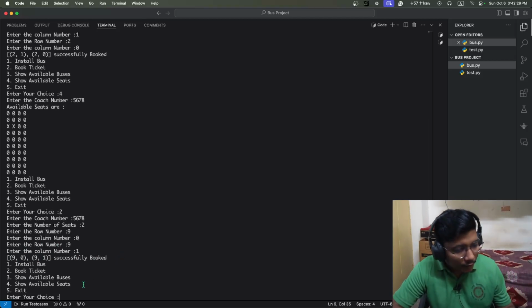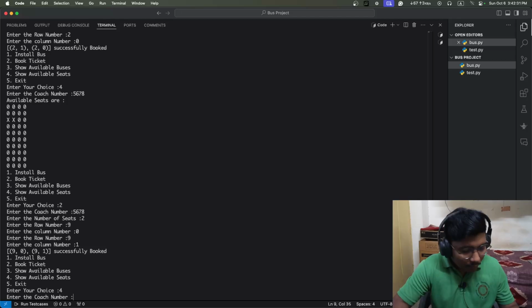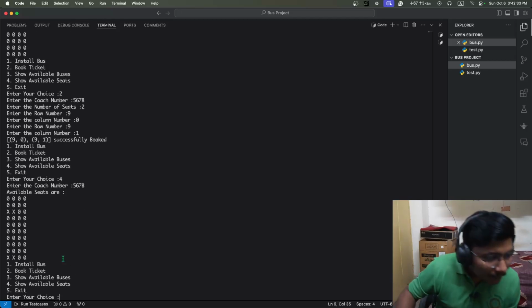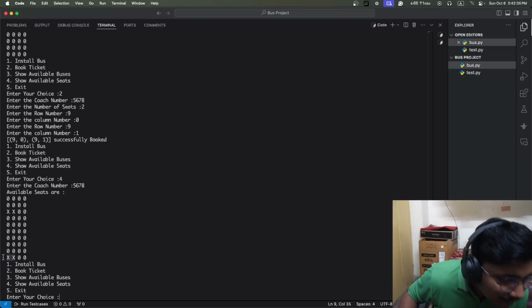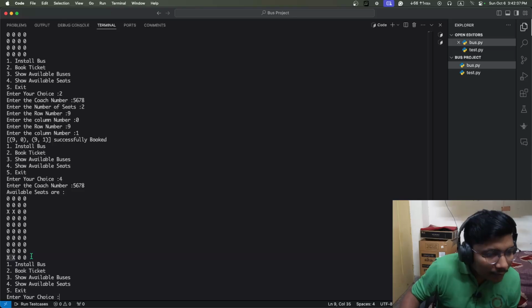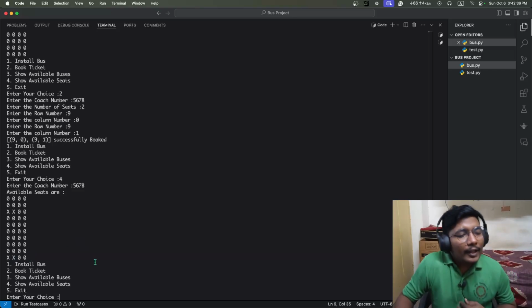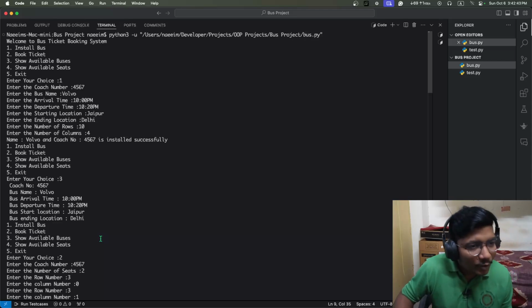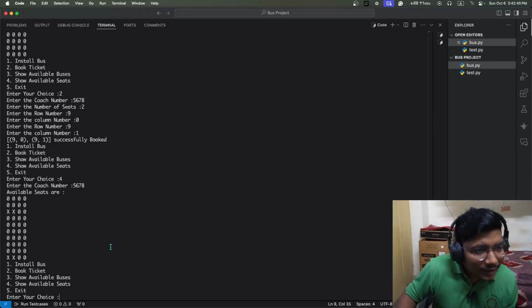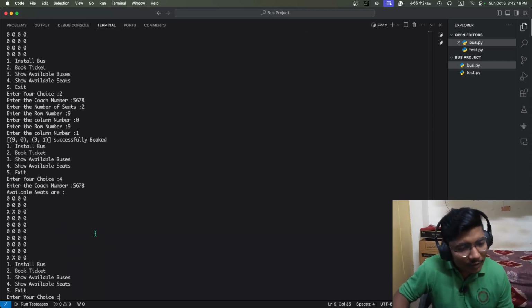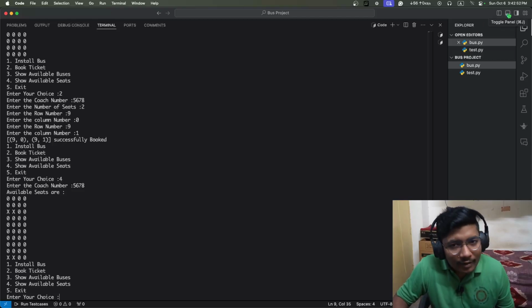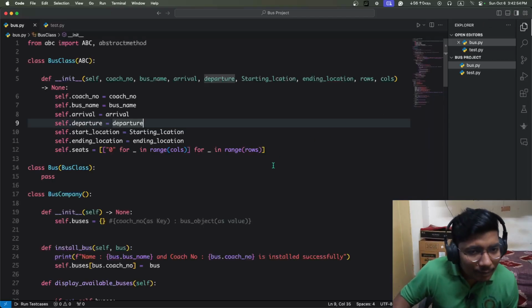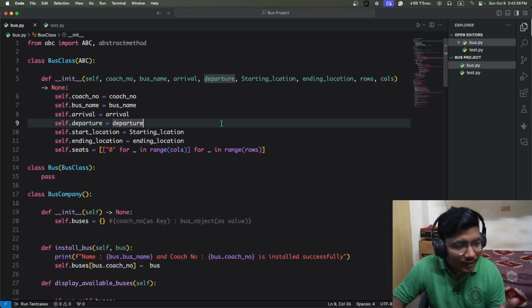Show the available seats. Coach number 5678, see here, we have done our booking successfully, and this is my project. This is a very small project, I know, but the implementation of this project was really inspiring for me, and I'm just showing the project thoroughly.